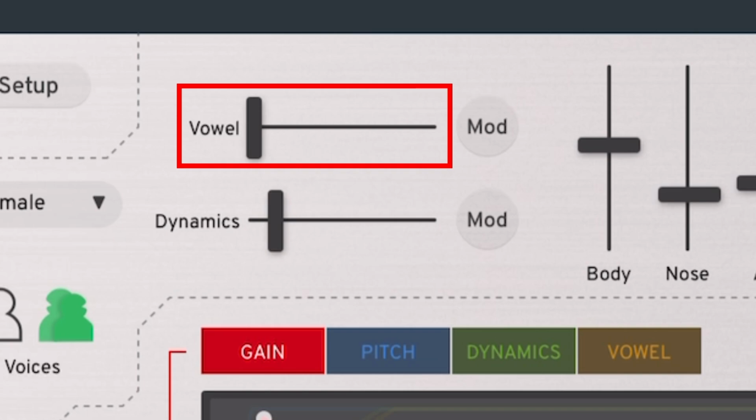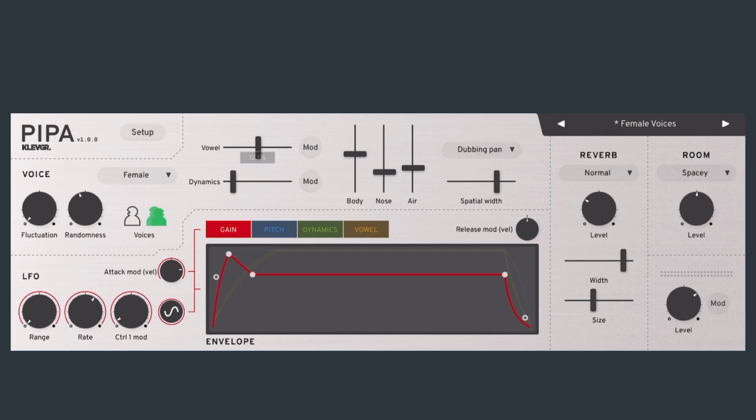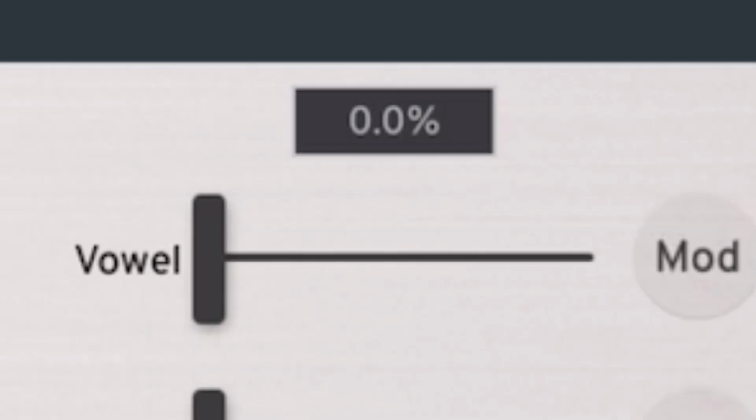With the vowel one, well, Pipa has the ability to move from an O to an open A vowel. And here you can set the starting vowel, you could say. So you're moving towards the O when you're going left, and you're moving towards the open A moving right. Now, with the dynamics, you're basically going from soft notes to harder notes.